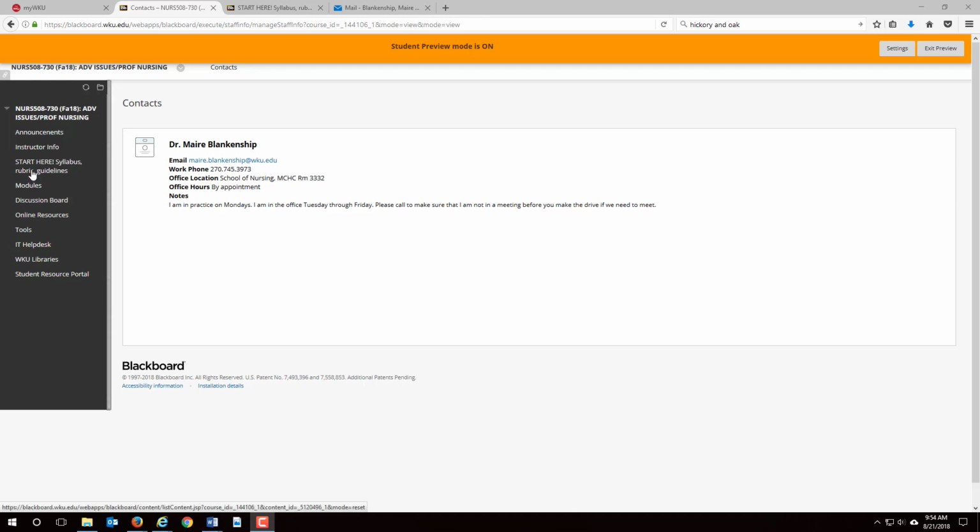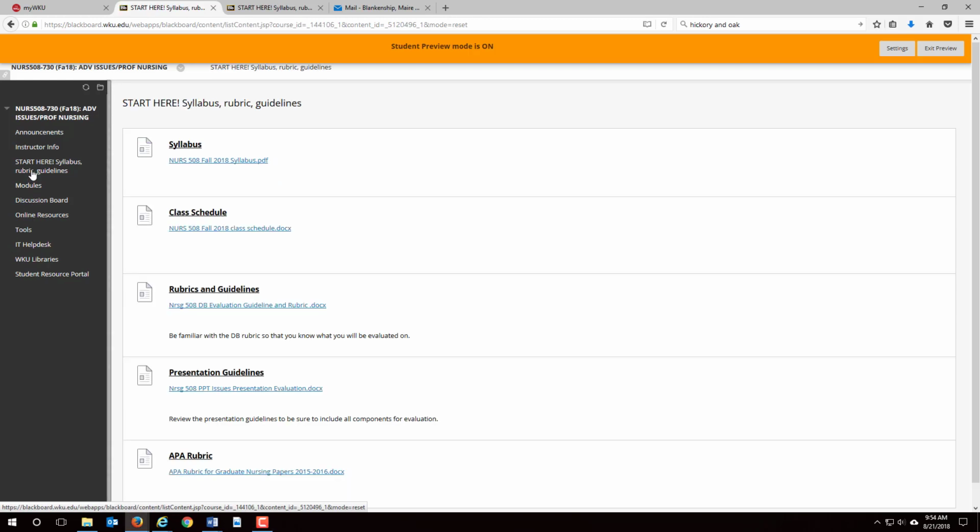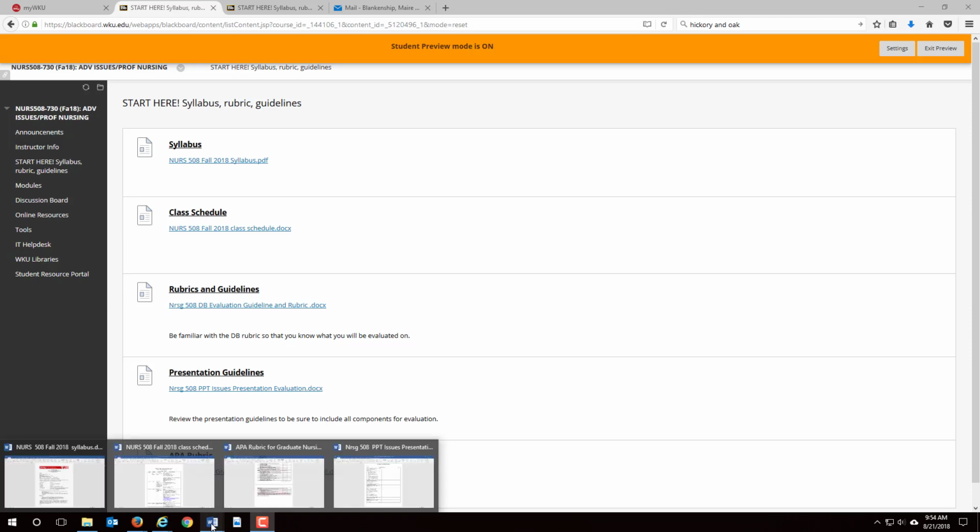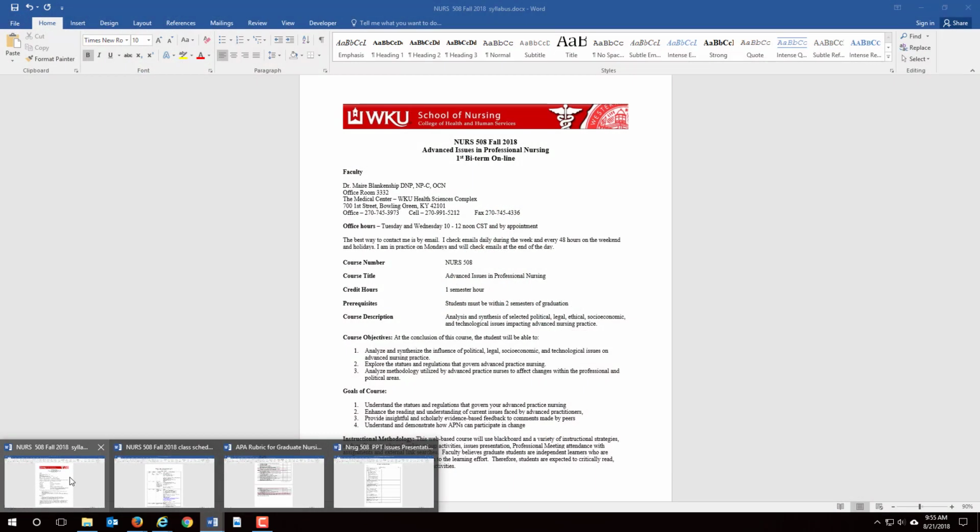The first place that we need to start is at the start here. We have several different documents here, and we'll pull them up in just a second. We'll have the syllabus, the class schedule, the rubric that you will use for discussion boards, the presentation guidelines, and then the APA rubric. The first thing we're going to look at is the syllabus.